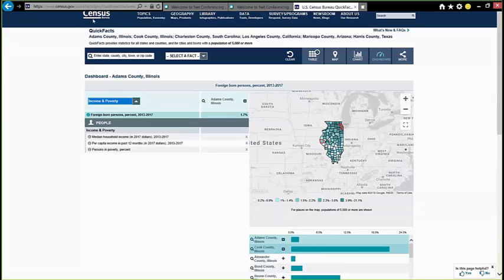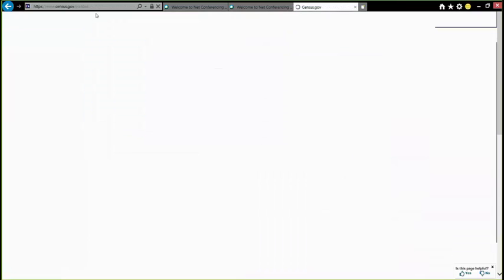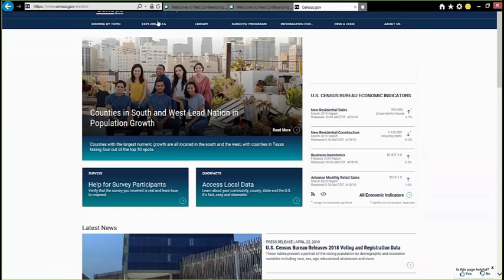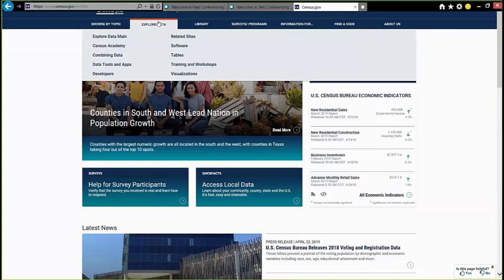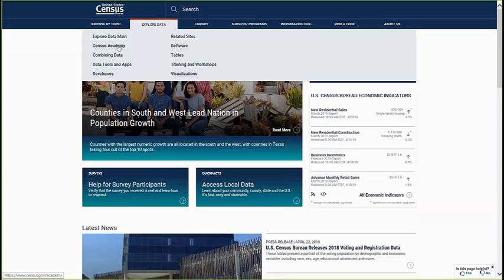All right. The next tool I want to show you is the Census Flowmapper. I'm going to go to the main page. It is not accessible directly through the main page. We need to go to our Data Tools page. So how do we get there? You go to Explore Data, Data Tools and Apps.